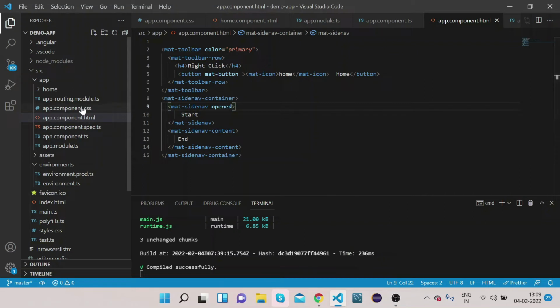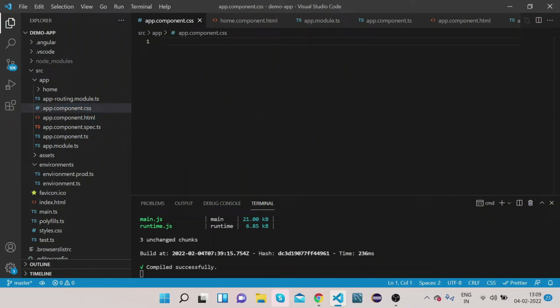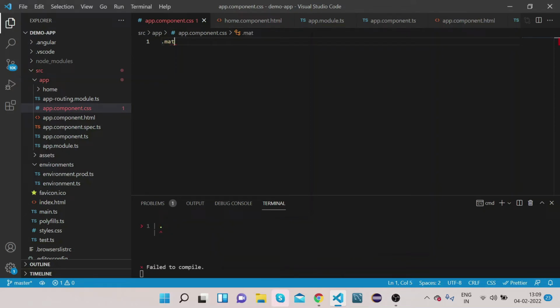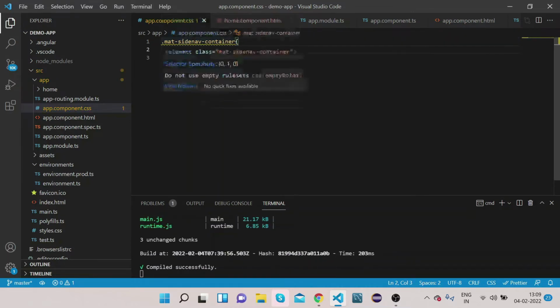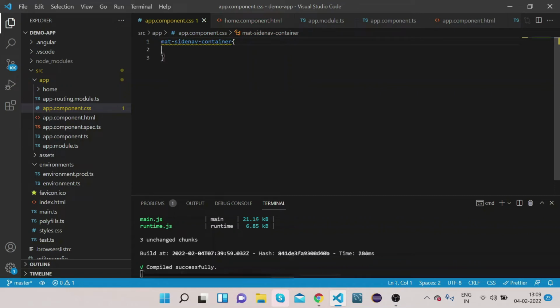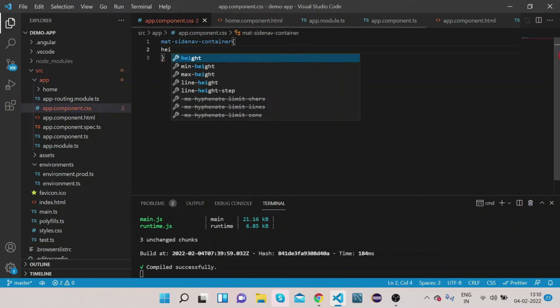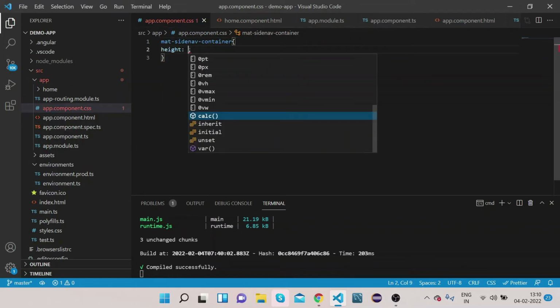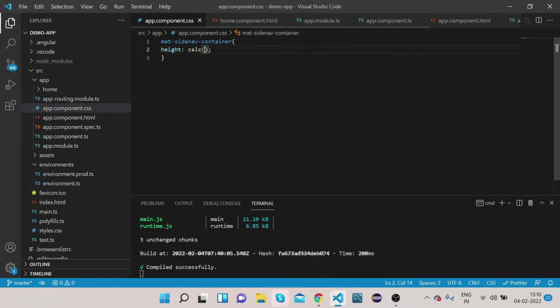So let's go to our CSS, type mat side nav container, and let's provide some styling to it. Give some height to it. So I will provide some height.